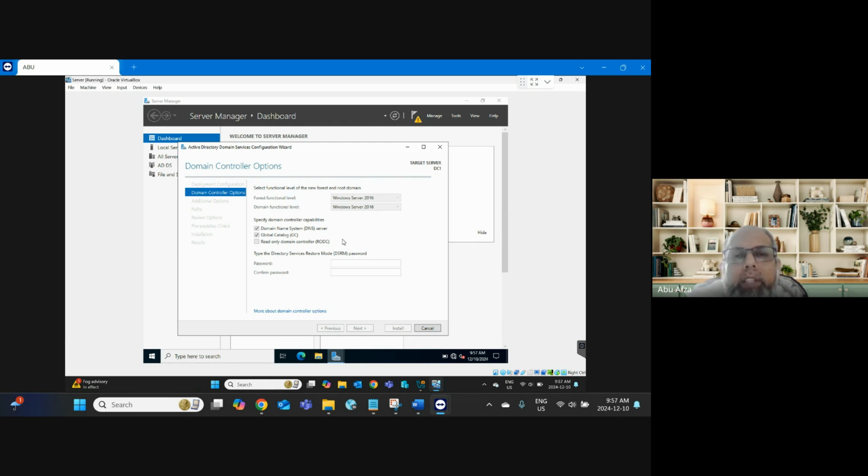Next year, coming to 2025, there is a new operating system coming, Windows Server 2025. Okay. You can see the second page is coming here. Select functional level of the new forest and root domain. Forest functional level 2016. We are using 2022, but you can see 2016 is here. Actually 2022 and whatever the newest version, that one is still not available.